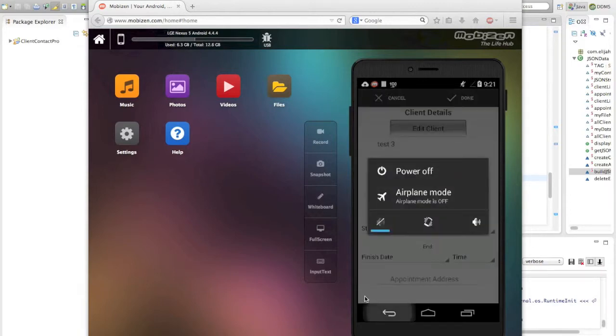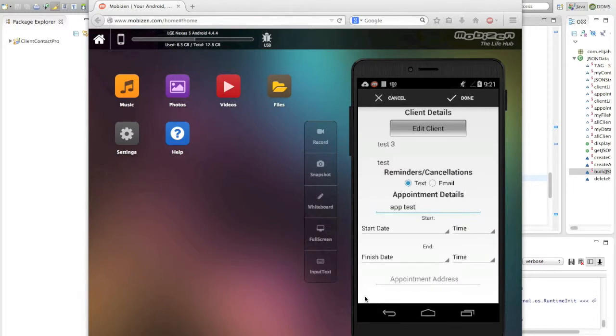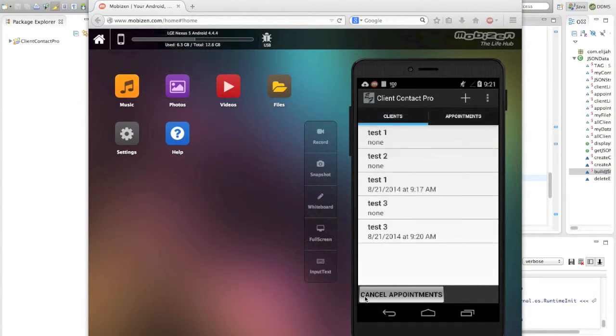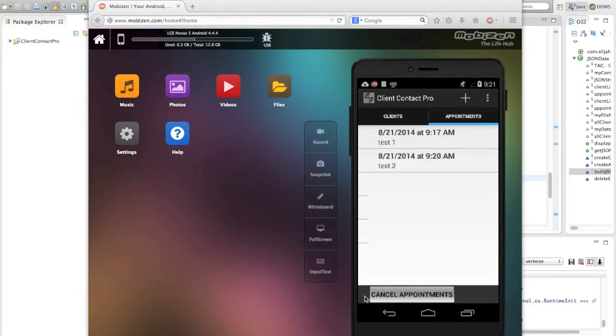You'll also notice that there is a custom action bar on the top with a done and cancel button. Both function correctly, so I'll go ahead and hit done, and it will go ahead and save it. I did originally want this to go back to the list view to show it updated, but unfortunately it gave me some weird behavior. It does update the list view, but you do have to hit the back button first to get to the list view. But now you can see that there is a test 3 with an appointment at the bottom of it.